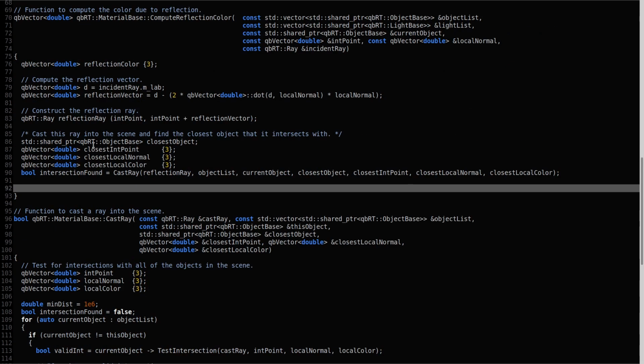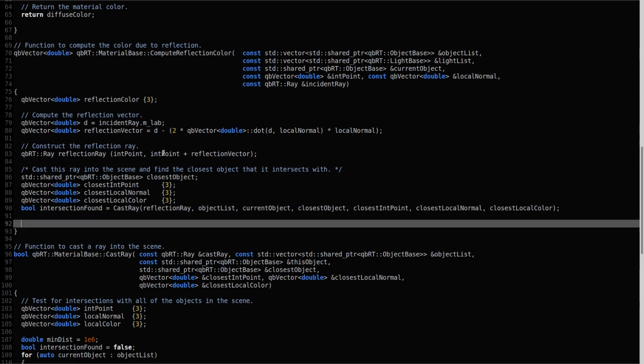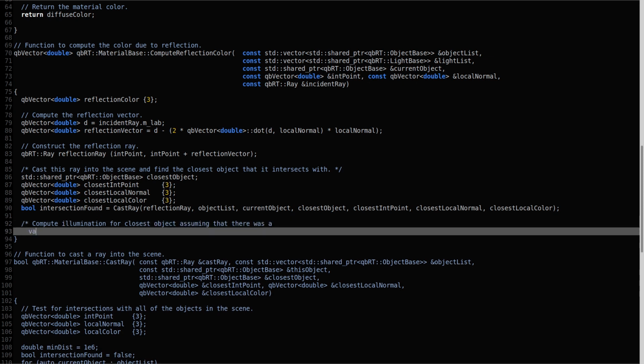So we're using that here. If we go back to the compute reflection color function, we use the cast ray function. So if we get to here, we want to compute the illumination for the closest object, assuming that there was a valid intersection.